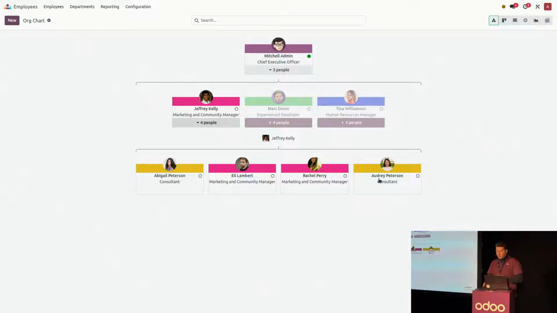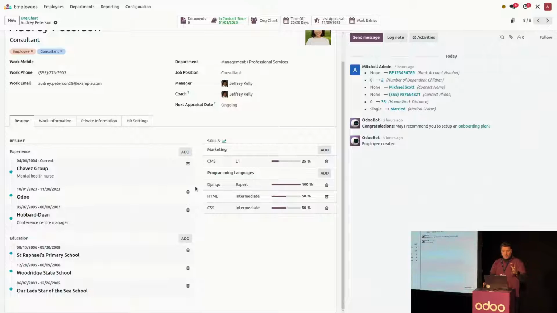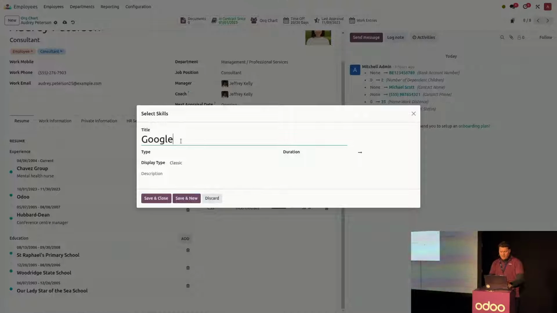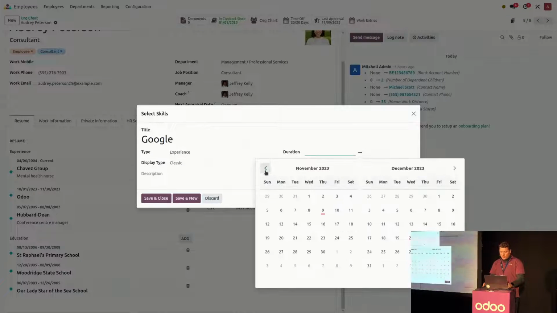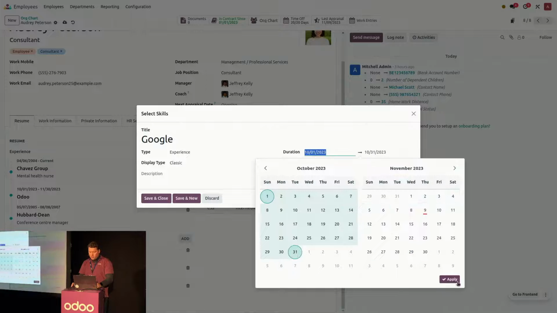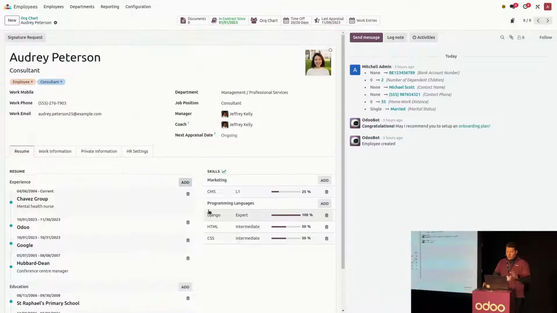We can find Audrey's employee form by simply clicking on her, and we can see that her manager has now been changed through the chart. At the bottom part, you will find important information such as past experiences, education, and skills to follow the strengths of your employee. We know that Audrey has been working at Google for just a month. We can simply add an experience right there, with the duration of the experience. She's been working just for October. You can apply, save and close, and you've added a past experience to the resume of your employee.